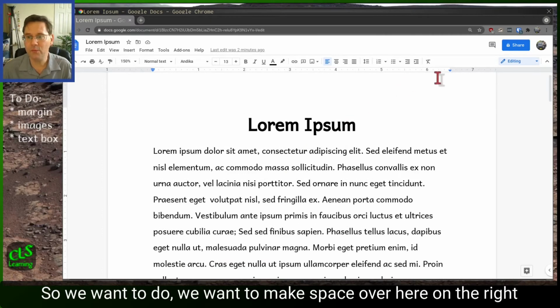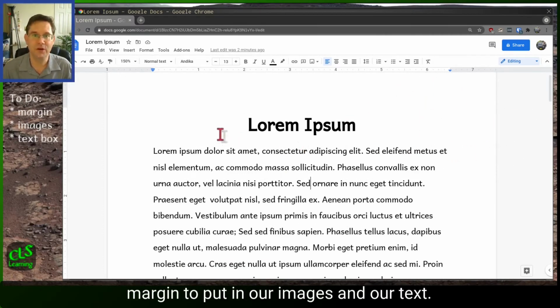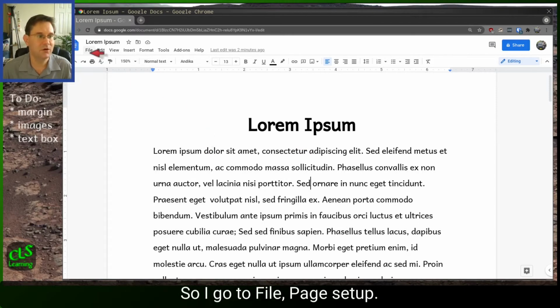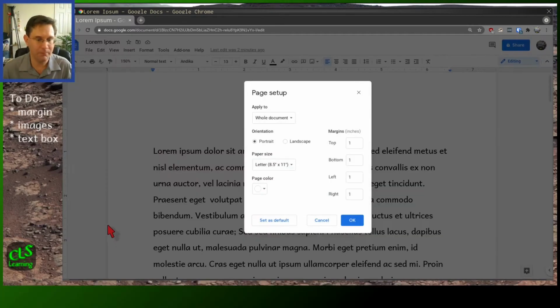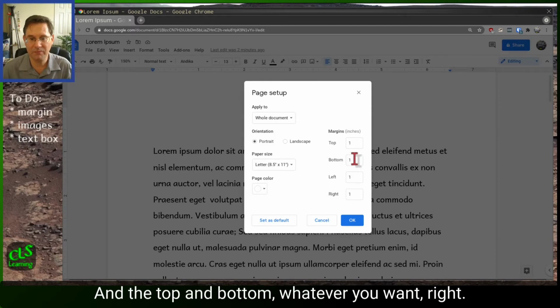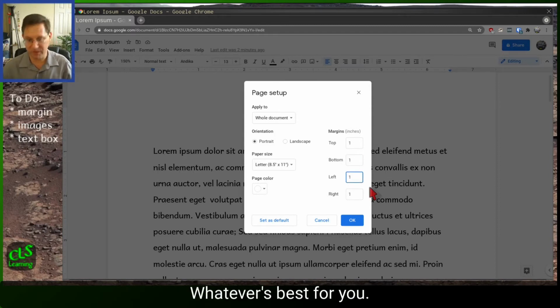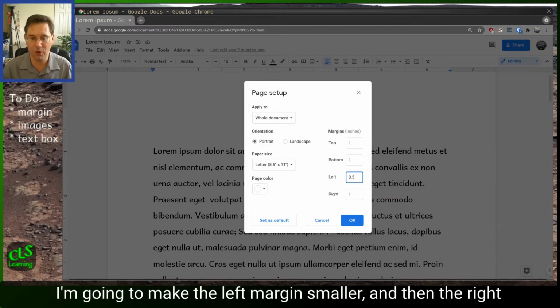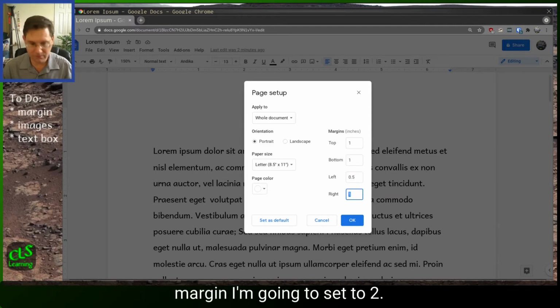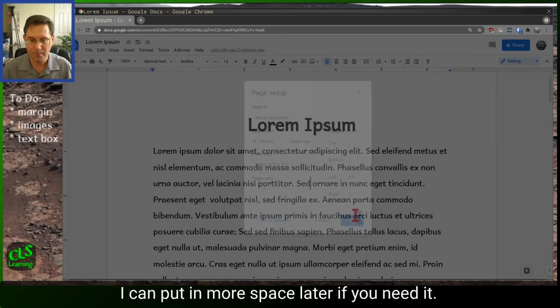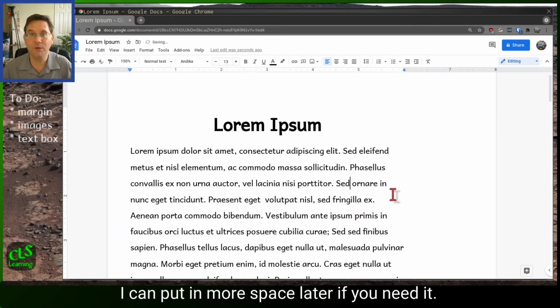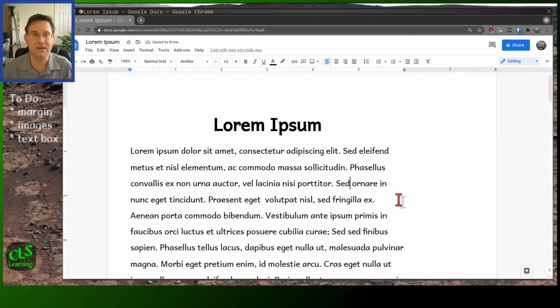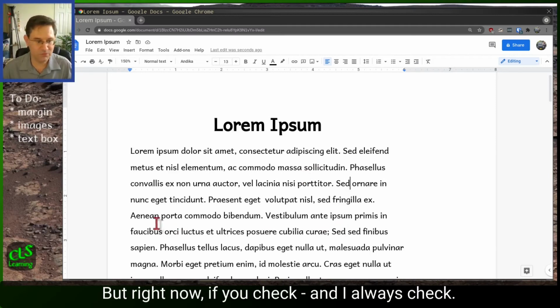Okay, so we want to make space over here on the right margin to put in our images and our text. So I go to File, Page Setup, right, and the top and bottom, whatever you want, right, whatever's best for you. I'm going to put 0.5. I'm going to make the left margin smaller, and then the right margin I'm going to set to 2. I can put in more space later if you need it.